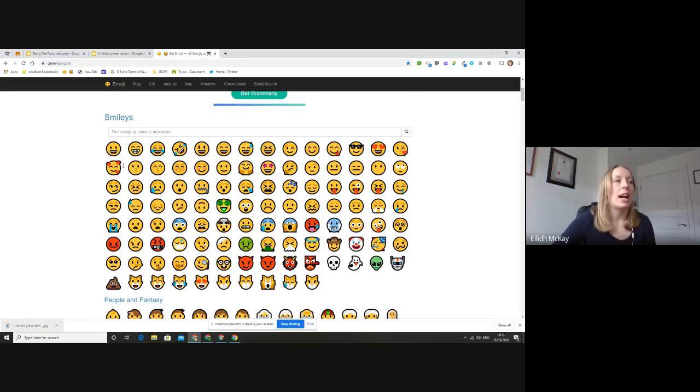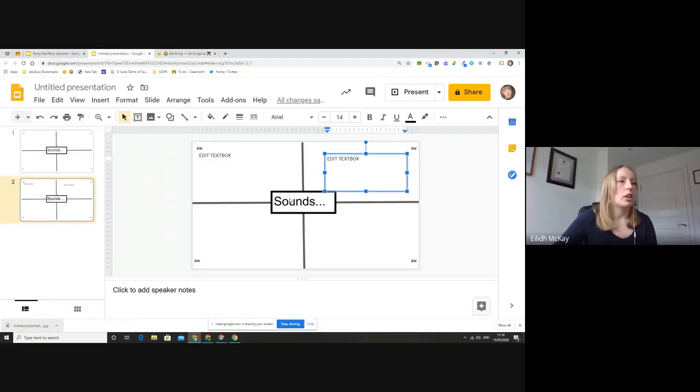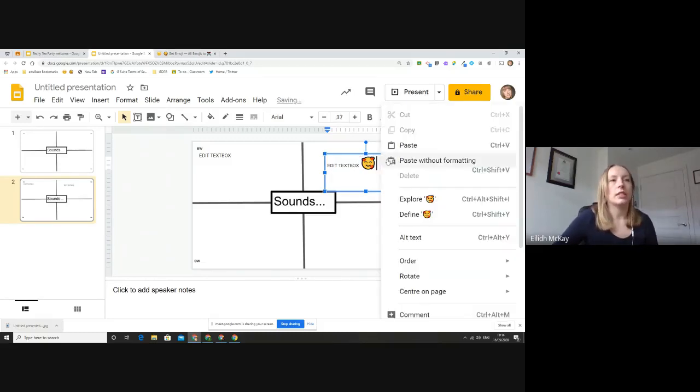All I do is I highlight the emoji I want to use, I right click and copy, or if you're using the shortcuts, it's Control and C. And then I can go into this and I can paste that. So Control and V, or I can select paste.